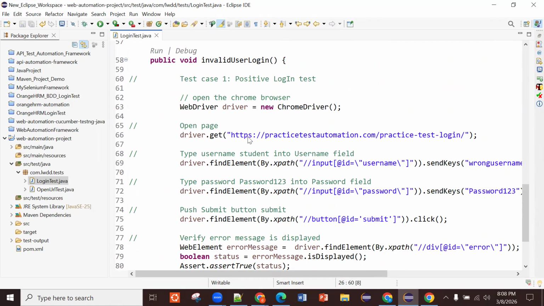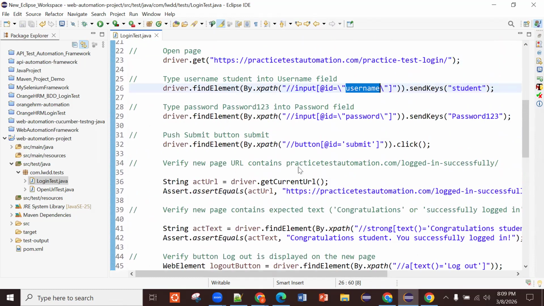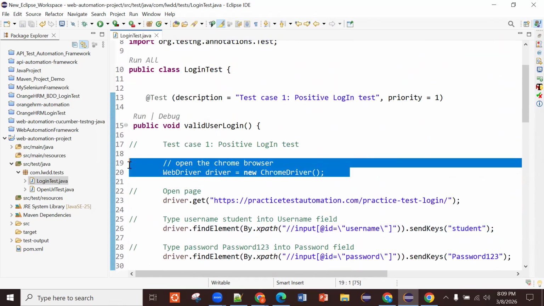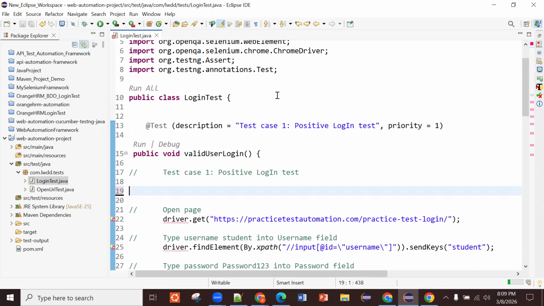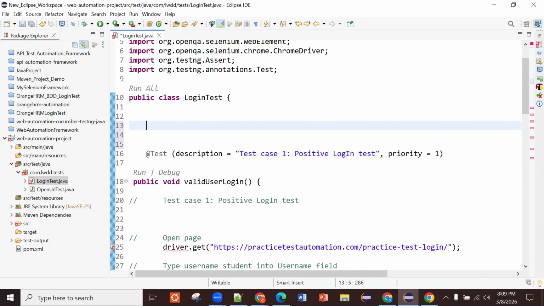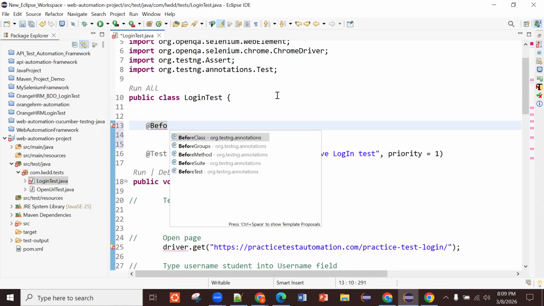So for that reason only, for code reusability and framework simplicity, we will be modifying our code to the framework level. First thing I'll be removing from these two test cases is opening the Chrome browser, and I'll be putting it here itself. There are other annotations, multiple annotations.